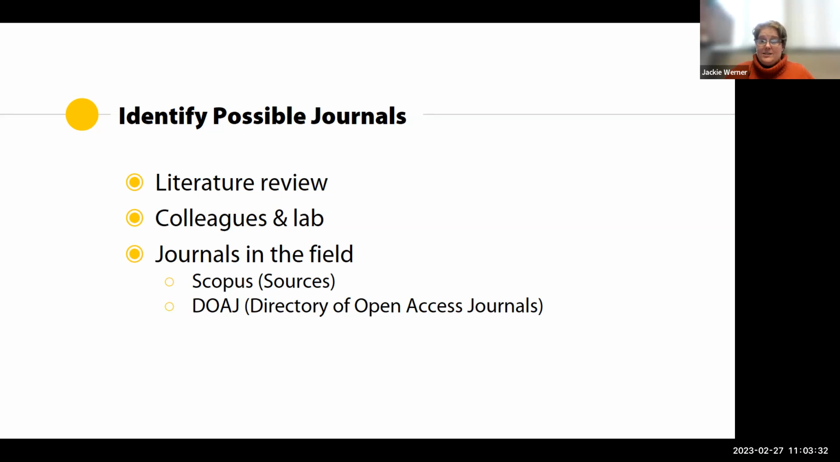Some different databases will allow you, when you're doing a search, to see which journals are showing up the most in your results. Others, you might have to do it manually. If you have a small list, you could just eyeball it. But these are places I would look at first.